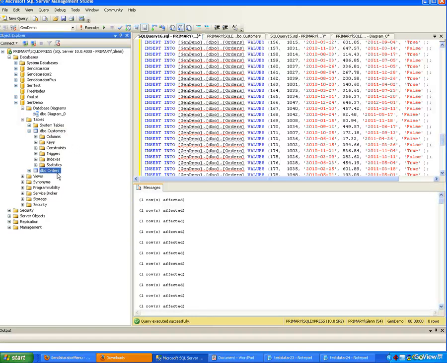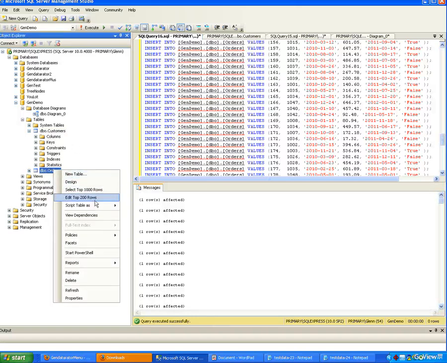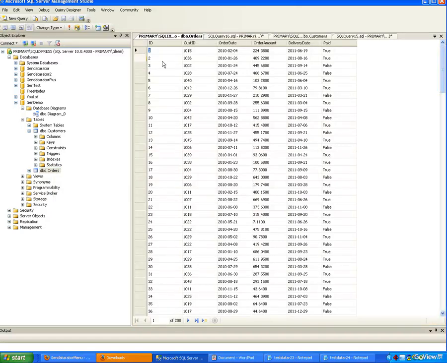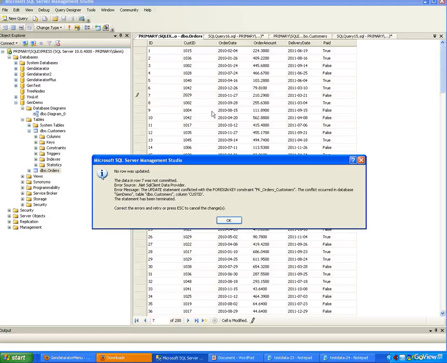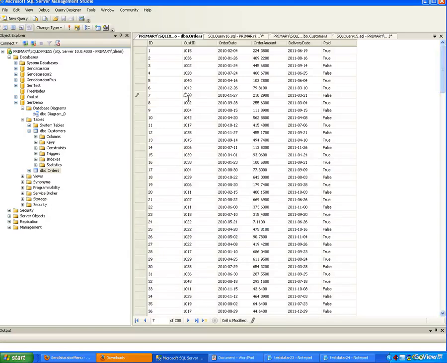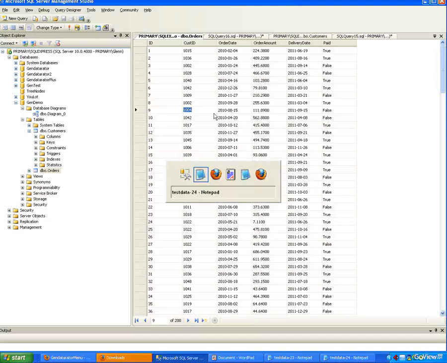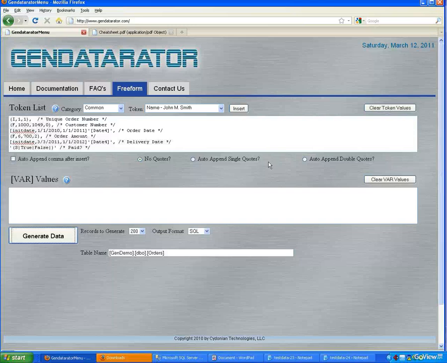Now, if I go over to the orders table, and I say edit the top 200 rows, there's all of them. There's our unique customer IDs, and they match up directly with the customer table so that these are valid orders. Just to show you there's no smoke and mirrors, if I go in here and try to change this to a value that's outside of the range of valid customer IDs, I get an error message. I can change it to whatever I want within that range, such as changing this to 09, and that works fine. So anyway, that's it in a nutshell on how to generate data for a parent table and a child table.